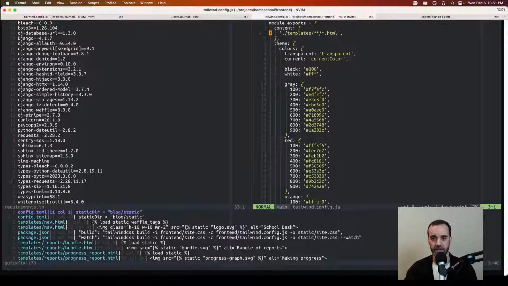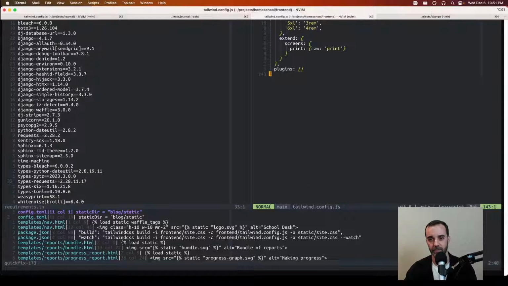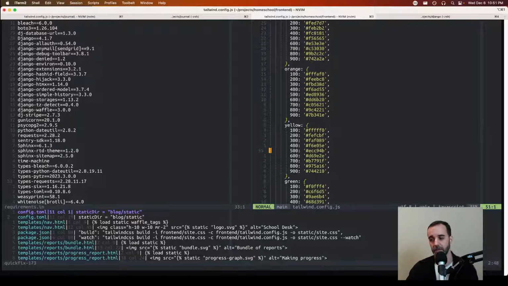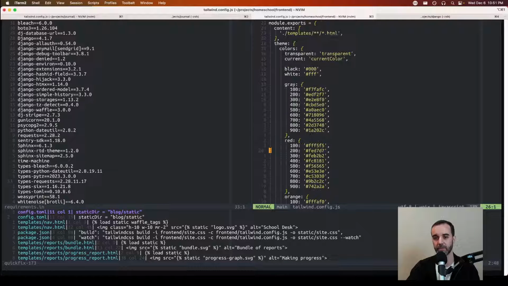The reason that my Tailwind config over here has so many colors and stuff in it is I opted to keep the color scheme from a previous version of Tailwind, and that's what this configuration was for.